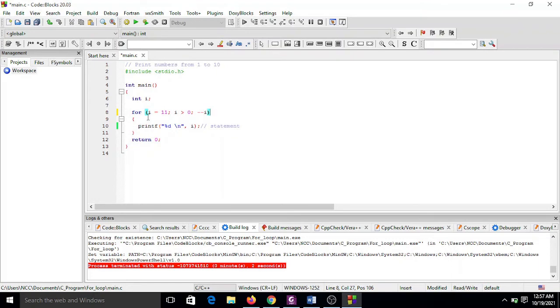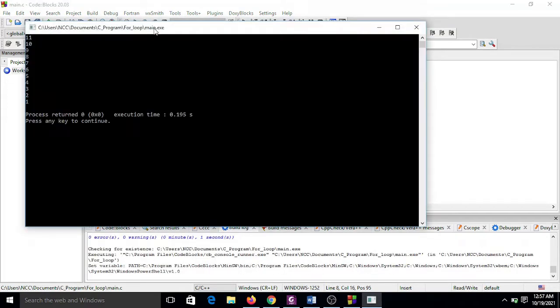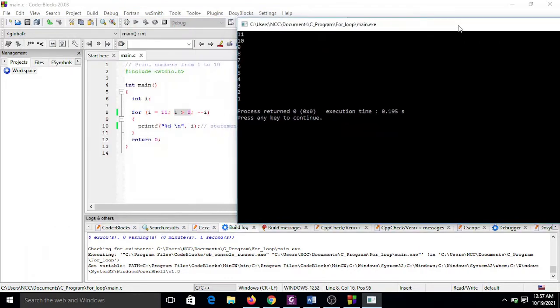So what will happen now is the value of i is being initialized as 11. That's the initialization for the for loop, and the condition is i greater than 0. So as long as i is greater than 0, the value of i will be decreased by 1 until this condition is false. So if you run this one now, it will be printed from 11 to 1, because the next count, the value of i will be 0, and this condition will be false. So that is why 0 is not printed here.